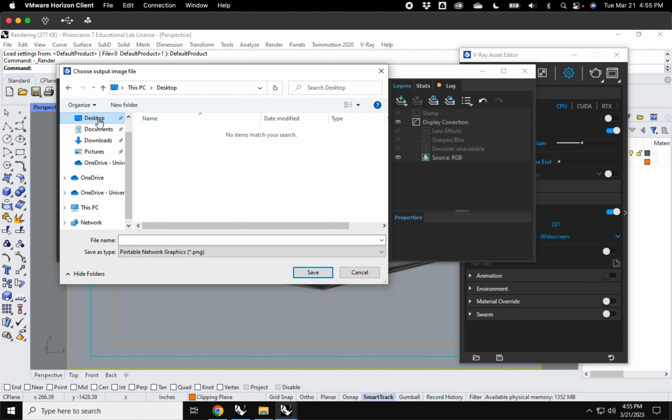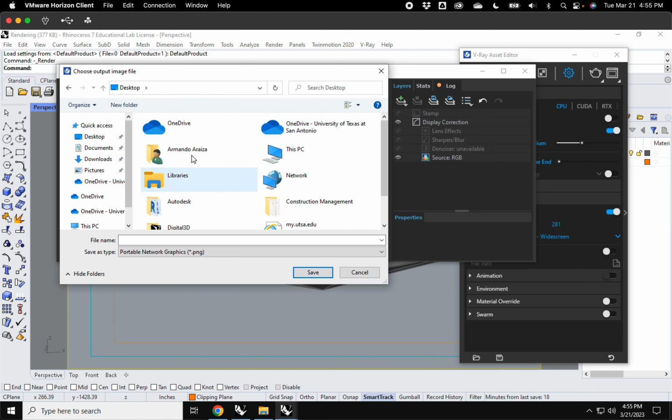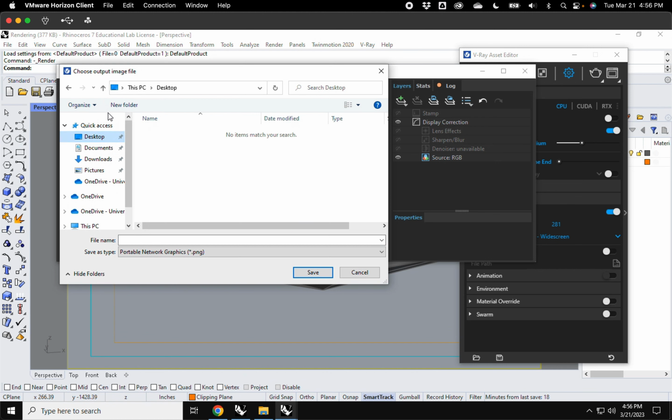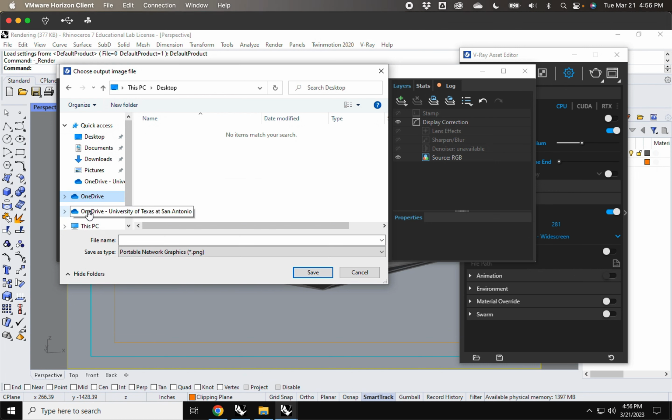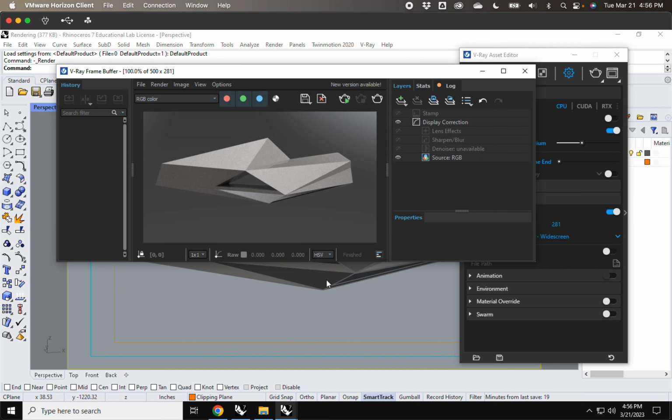Again, you can save it to the desktop, but just be aware, make sure you save it to this desktop where you see the icons. Don't save it to this desktop. I'm going to save mine directly to OneDrive. So I'll name it test 500 PNG, and save that.